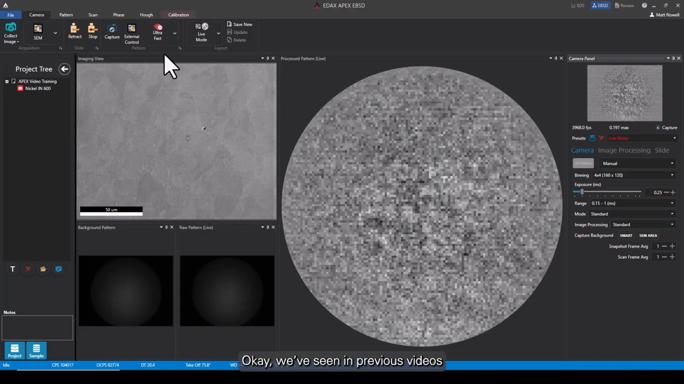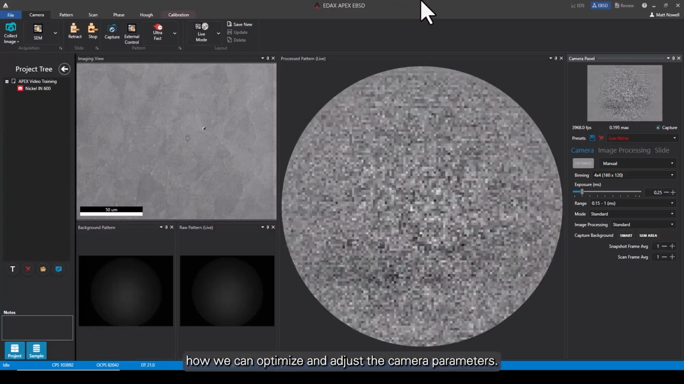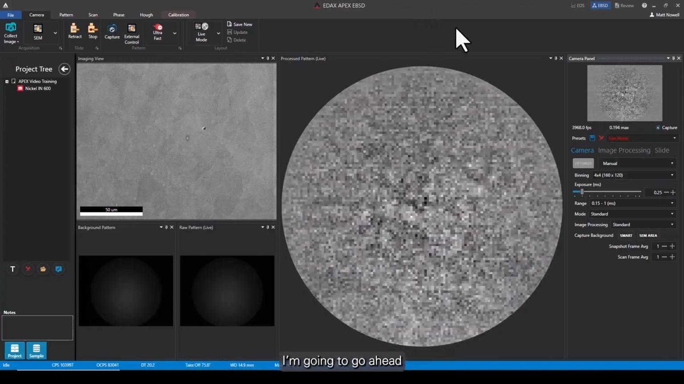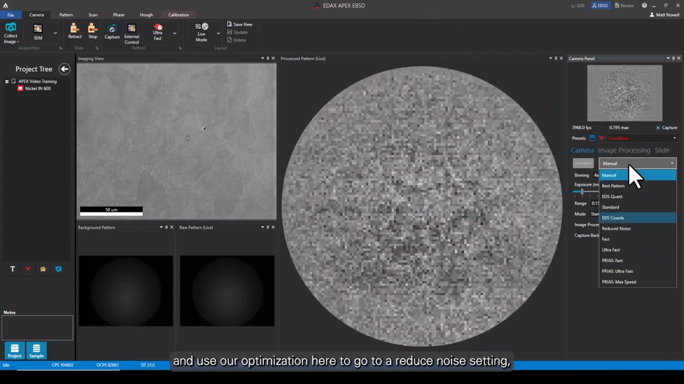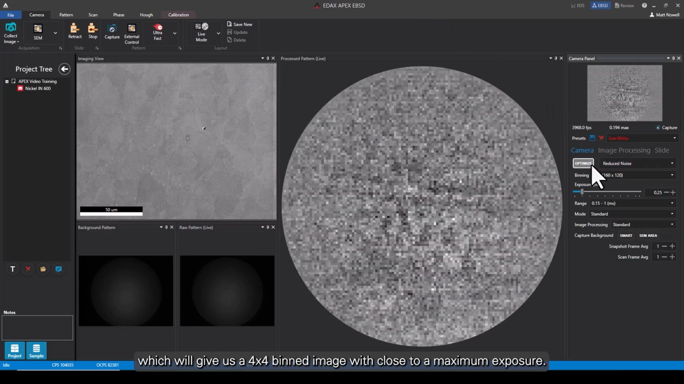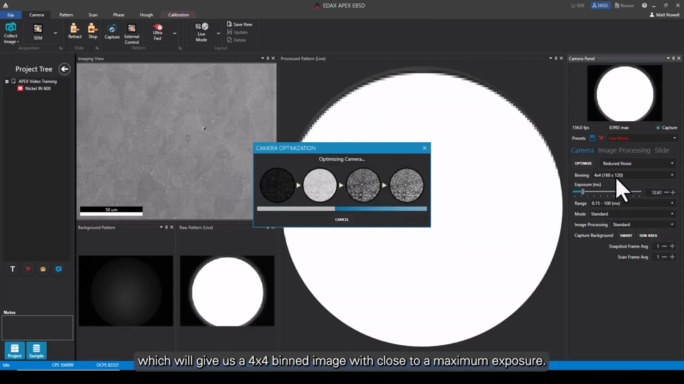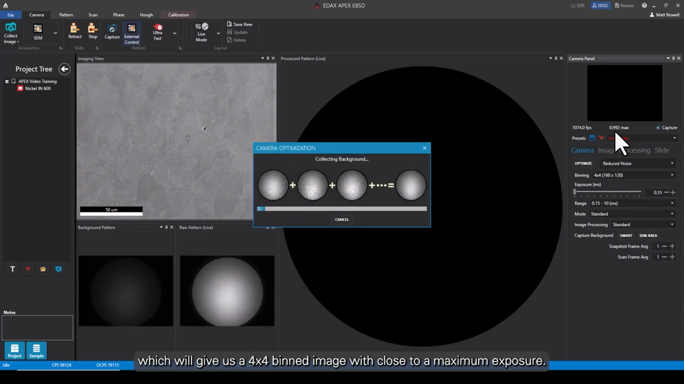Okay, we've seen in previous videos how we can optimize and adjust the camera parameters. I'm going to go ahead and use our optimization here to go to a reduced noise setting, which will give us a 4x4 bin image with close to maximum exposure, good signal to noise, so we can talk about indexing. Now, when we deal with indexing, there are a couple of things we need to be aware of.